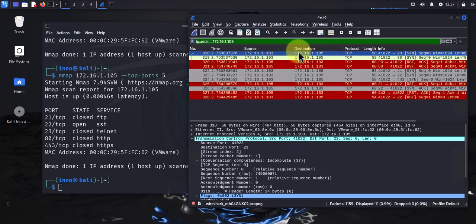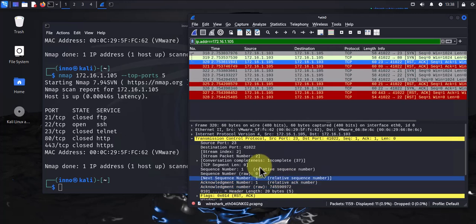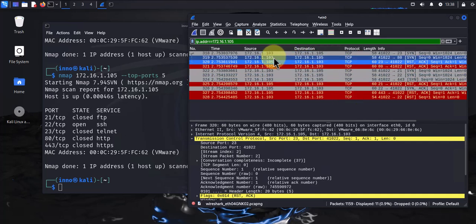So the first packet was sent from Kali Linux to the target device, a second packet as well, and this was the response for port 23. Let's look at it. Source is port 23, destination is a random port on the Kali Linux device, and this is the TCP reset. So in cases where there's a firewall, there's not going to be any response. You'll see that there's no response at all from that target device.